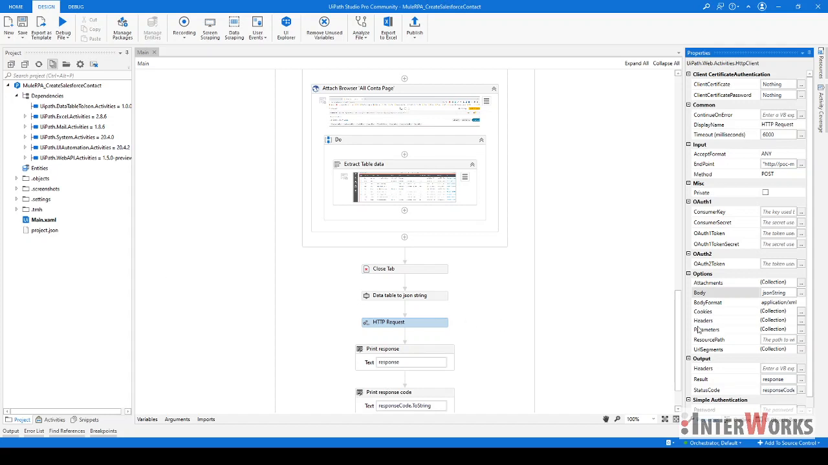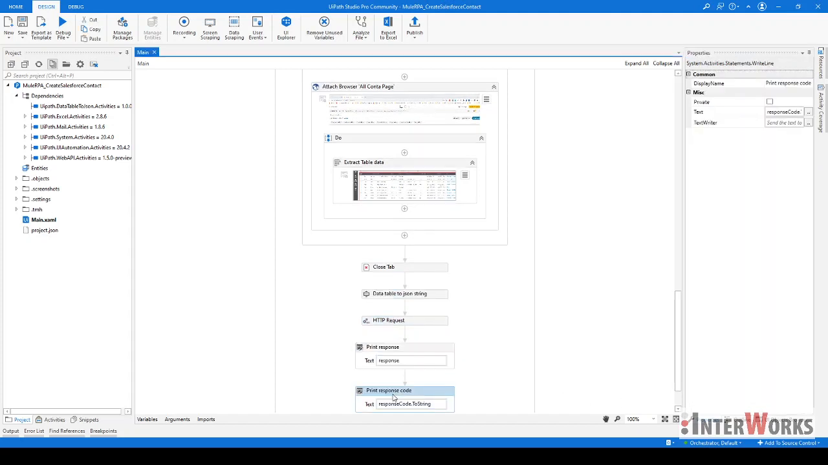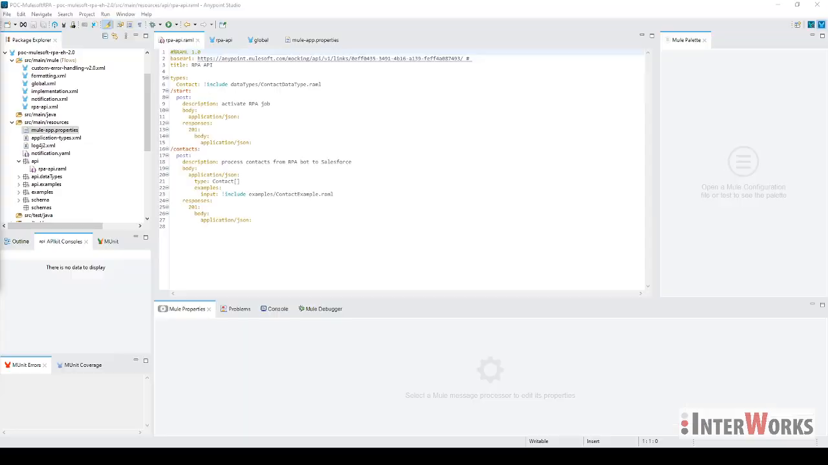Optionally, in the Output section, variables can be created for the result and the status code of the HTTP request, which are going to be sent to the MuleSoft endpoint. They can also be printed in the console of the UiPath Studio with two Write Line activities as a review of what response the API call produces. So once the robot has been configured, we can proceed to the Mule application.